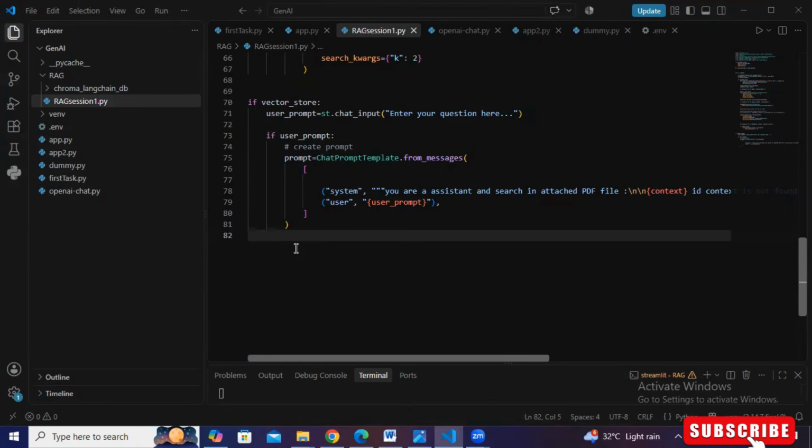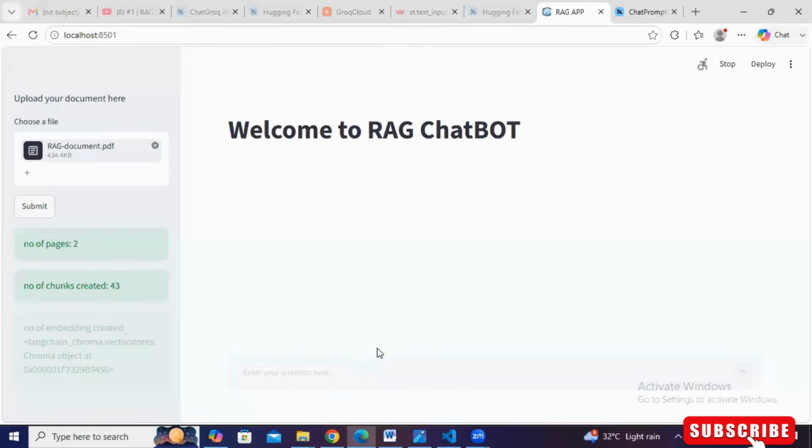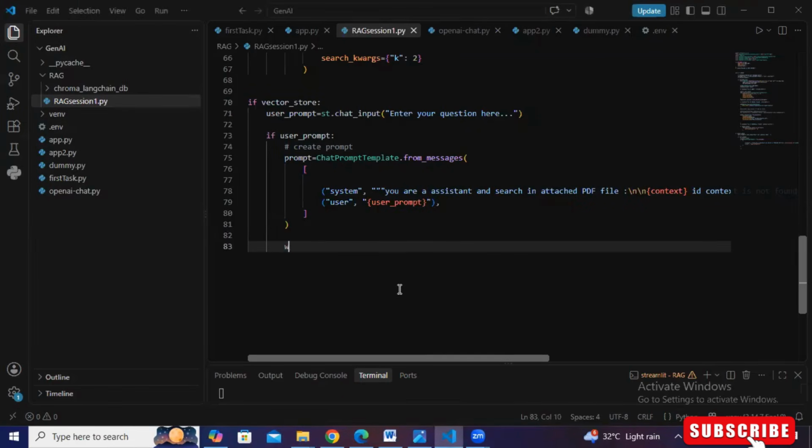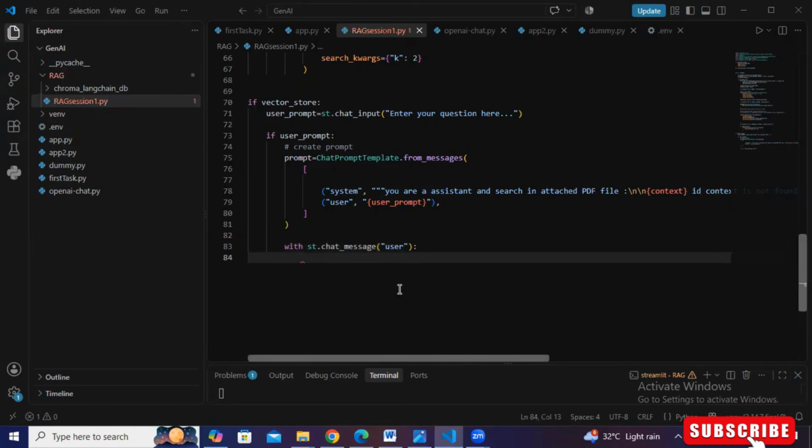So the next step, let me write down: whatever question the user asks here should be displayed over the screen, right? We should display that particular question on this screen. For that we have a code with st.chat_message function. Use that one, and here you just pass user. If you write this line of code, I'll tell you why we are writing it and what the use of it is. Let me write it down, then I'll tell you.